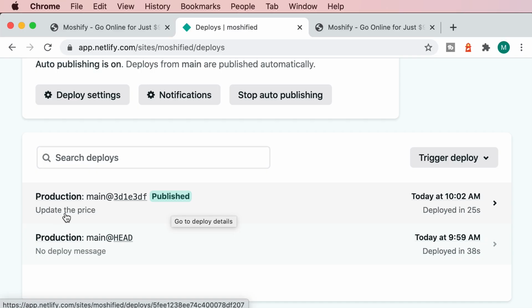And over here, you can see the message of the latest commit that was published. This is the commit that I just made, update the price, okay? Now we can also enable notifications. So whenever our website is deployed, we get notified. That's very useful. Now, sometimes building and deploy might fail.